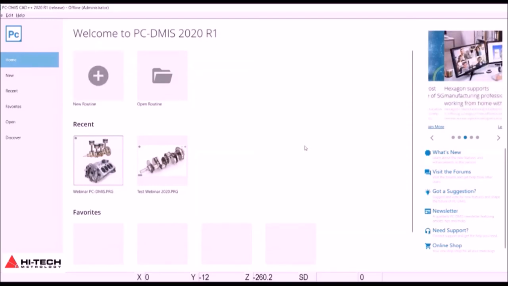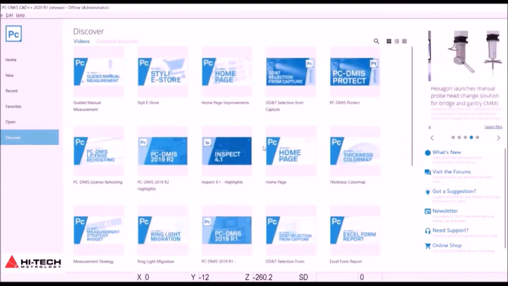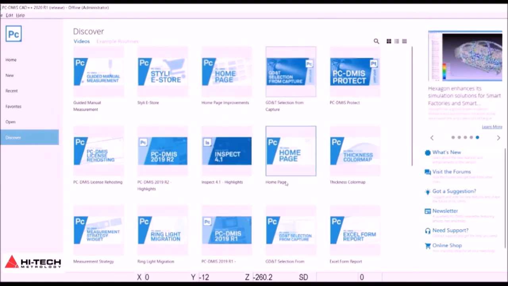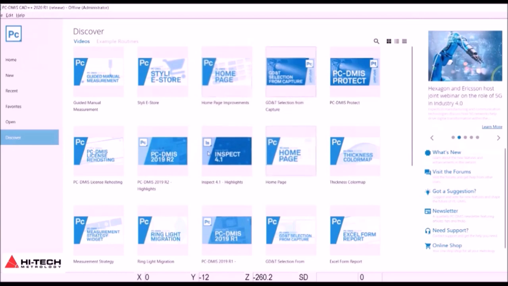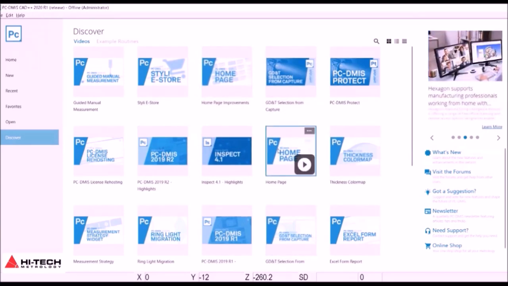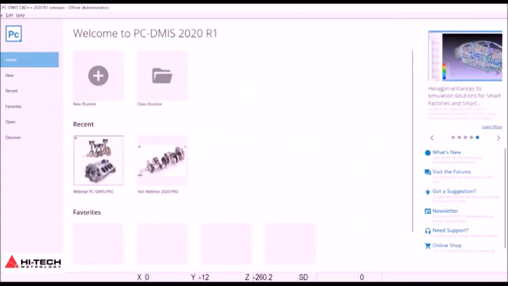To see the home page the way I'm seeing it here, you should have an active internet connection, which I forgot to mention. If you do not want to see any of this, you have an option in F5 setup inside PC-DMIS, and of course we can switch back to the legacy way. That means you won't see the new homepage, and you'll see the homepage like it was in version 2018 or 2017.